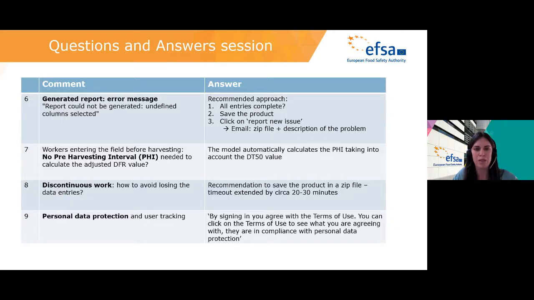So if the calculator doesn't work, for instance, with an error message or no report generation, it is recommended to follow a stepwise approach. First, check if all entries are complete, as Fred did in the examples. Then save the product and click on the button Report a New Issue. This will generate an email where you can attach your zip file and describe the issue.